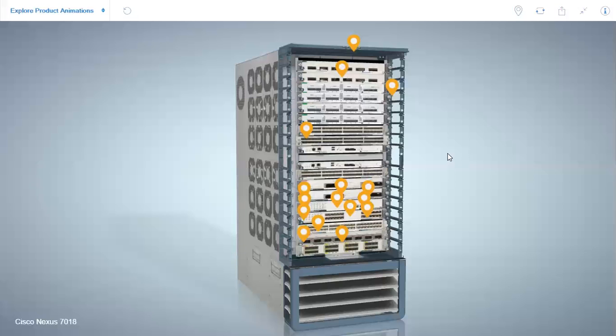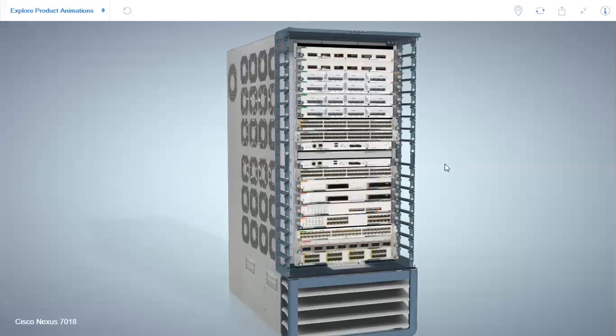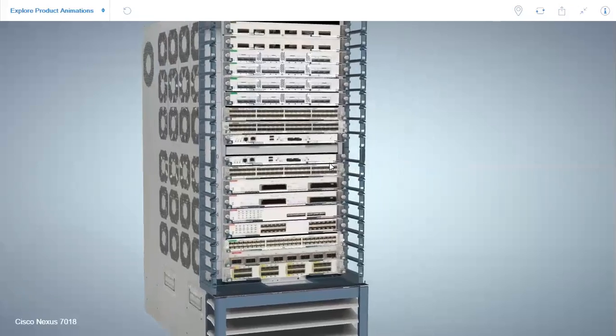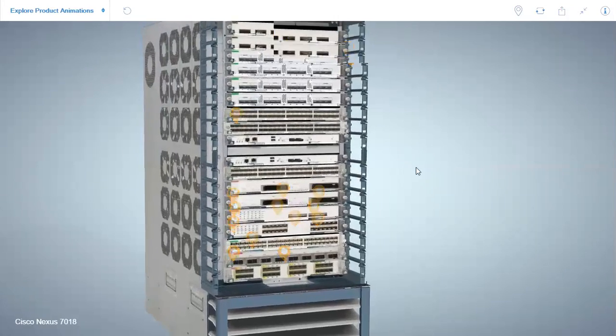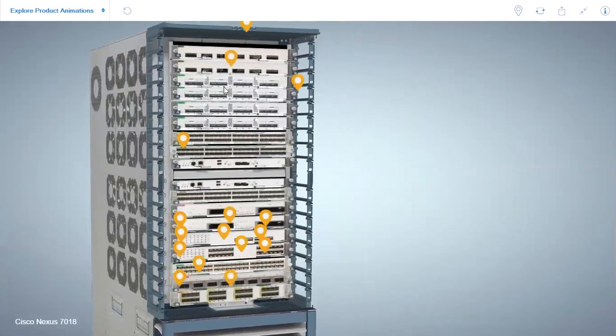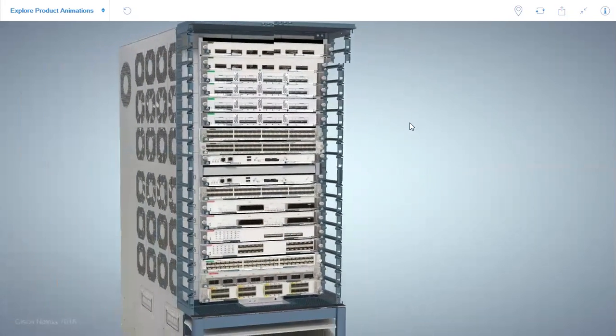This is your Nexus 7018. If you want to zoom in here, if I say this is a 7018, it means there will be 18 slots. If you count this: 1, 2, 3, 4, 5, 6, 7, 8, 9, 10, 11, 12, 13, 14, 15, 16, 17, 18. It's actually 18. If I can rotate this a little bit, then I will be able to show you.